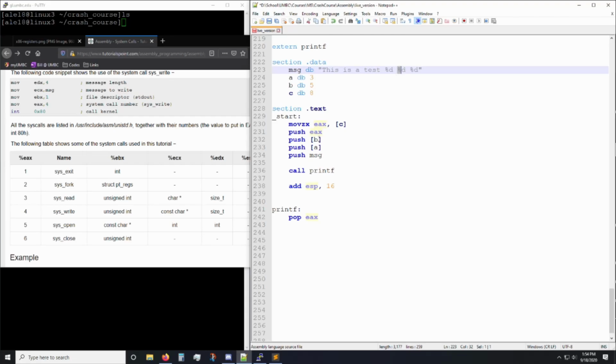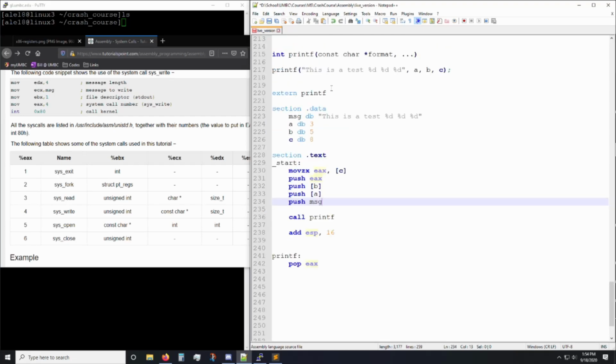It's going to pop the next thing from the stack, in this case B, and it's going to ask, what do I need to do? I need to convert it to a string, and print it out. But that's why it expects it in reverse order. And you'll find that all C functions have their arguments pushed in reverse order, and that's just how they decided to do it.